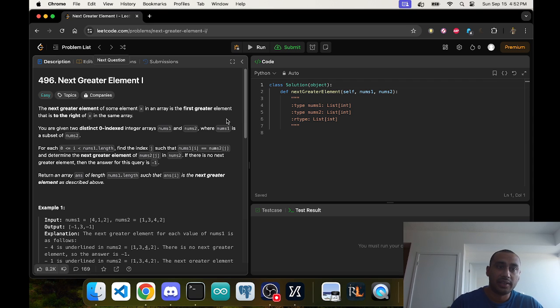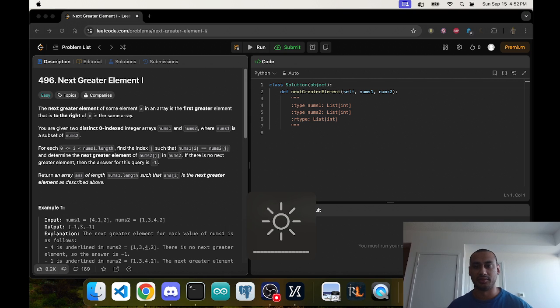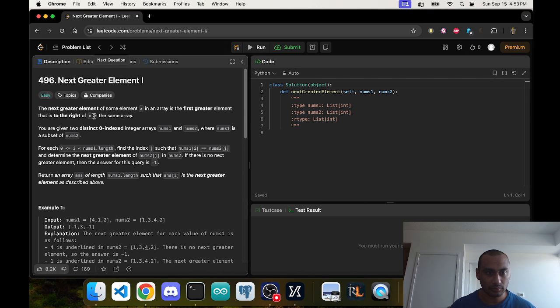We're back again with the question, next greater element. What's so great about these elements? We will find out. Next greater element: some element x is the first greater element to the right of x in the same array.